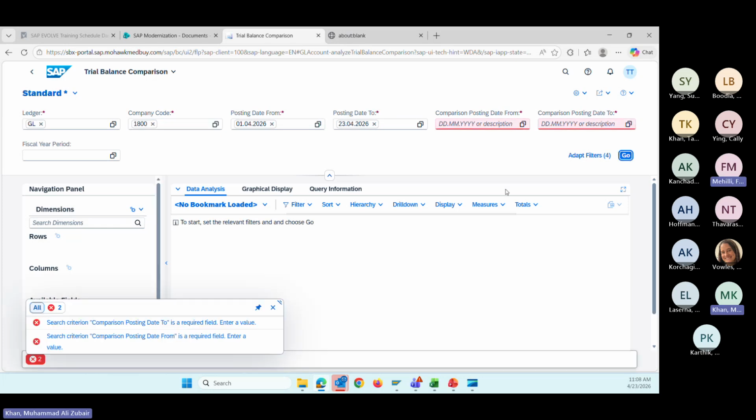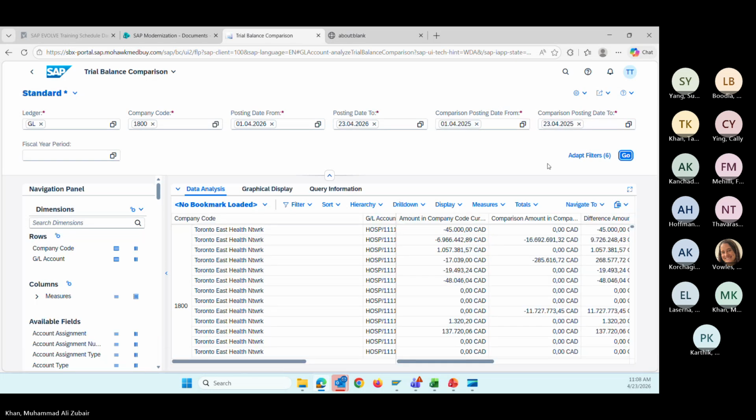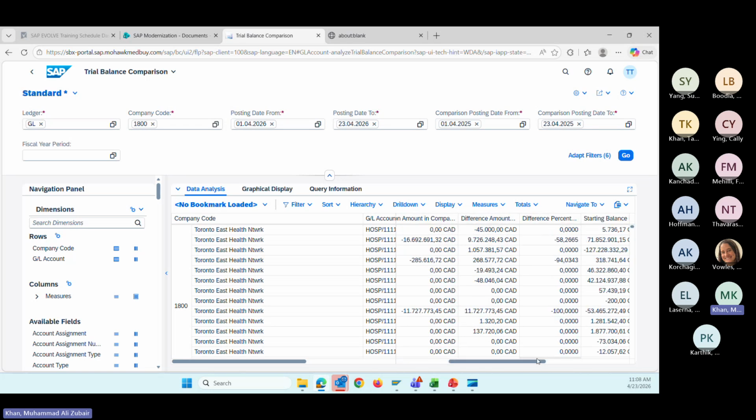Let's see what it shows. Comparison period. So same thing, we can copy it, paste it and do the comparison with the last year. Copy it, paste it, last year. So this is the comparison. You can see amount in currency code, comparison amount, difference there.